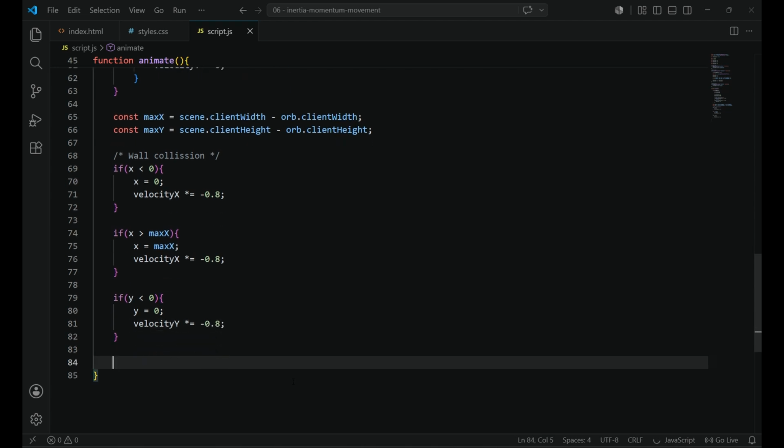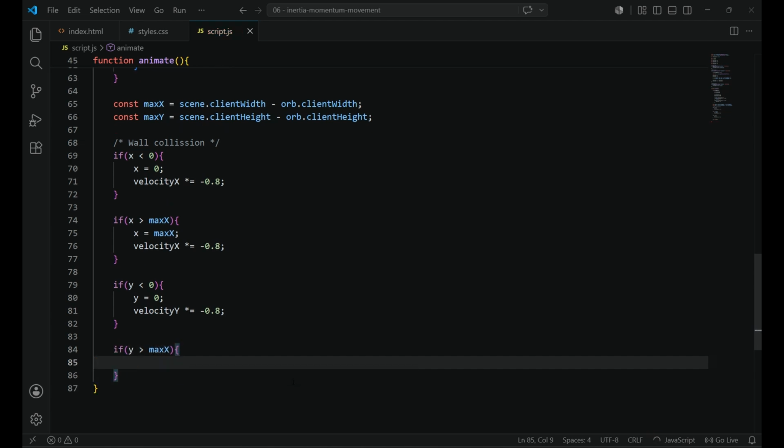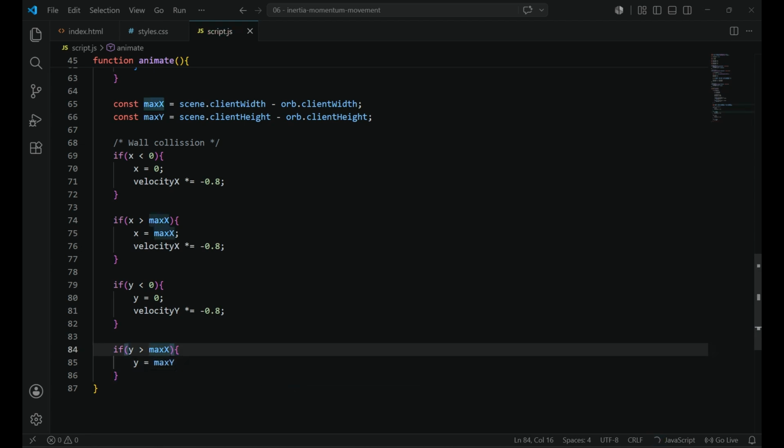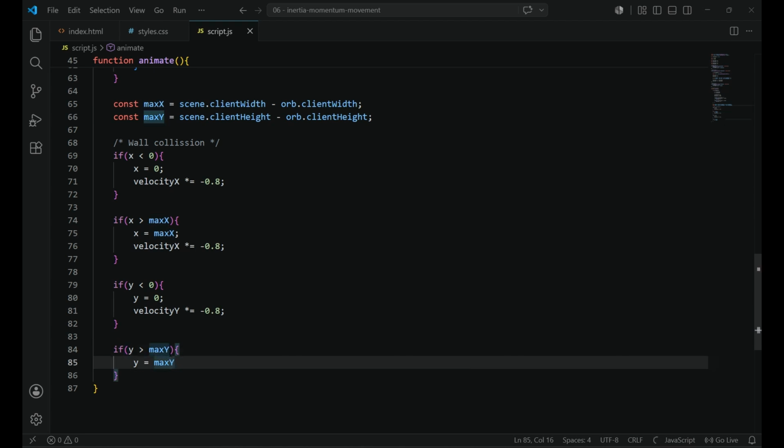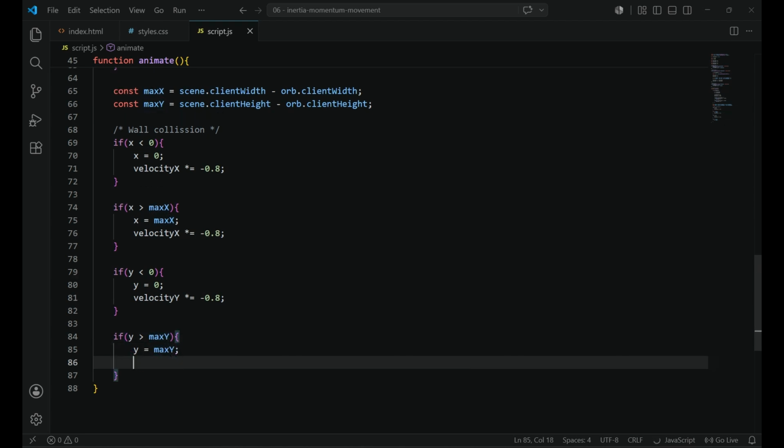For the max value comparison, we have to do the same for max y. If y is greater than max y, we have to consider y equal to max y. I wrote max x here, but it should be max y, and you have to change the velocity in the y direction by multiplying with minus 0.8.